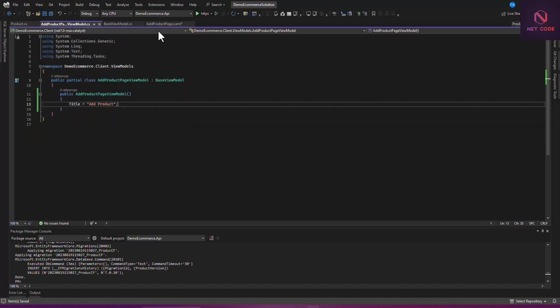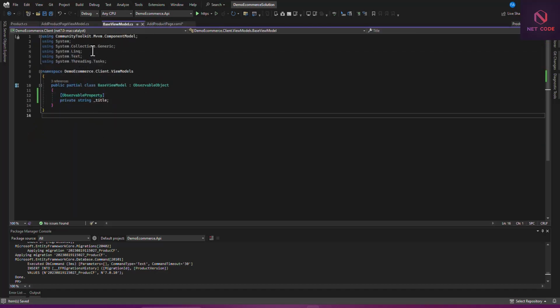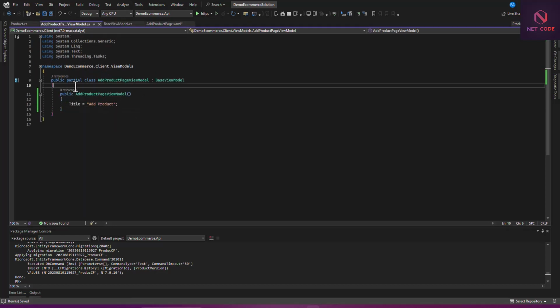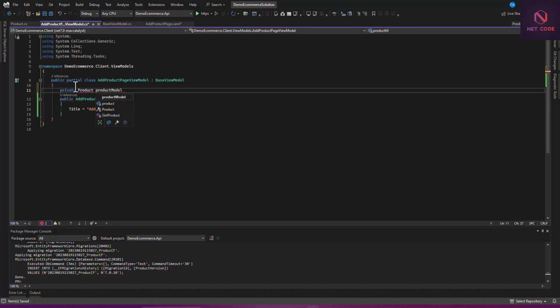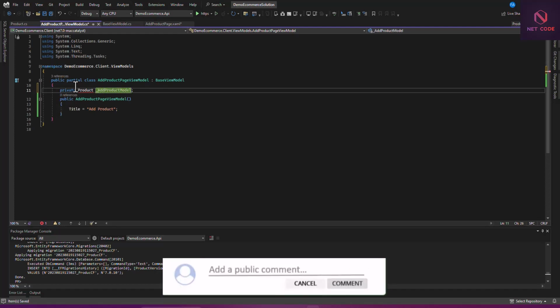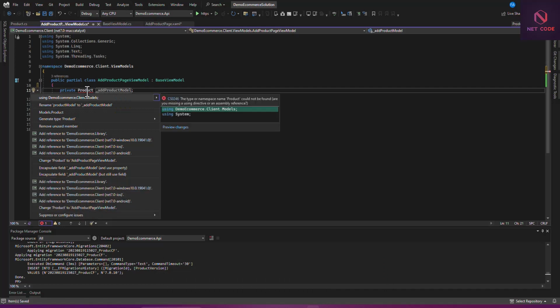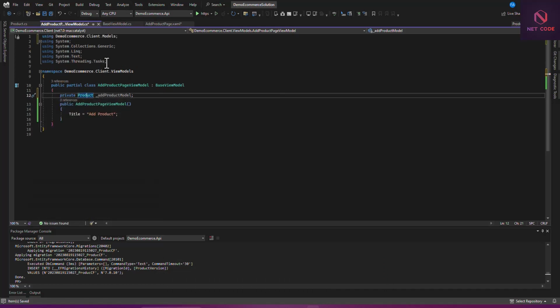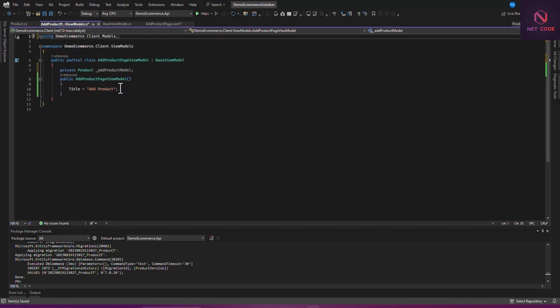Let's go back to this main page view model. Maybe in here, for this product add page, you can specify on top a private product, and we say product model. Let's make this with an underscore, or AddProductModel. So we say AddProductModel. Let's make this underscore. So with Control period, we can use this model that we've created. You can just clear this off. Okay, so we have this.